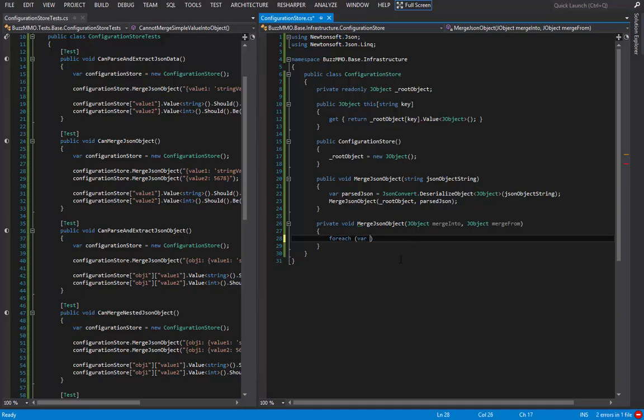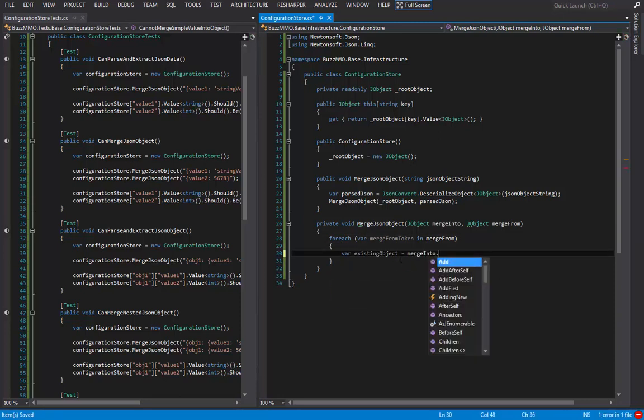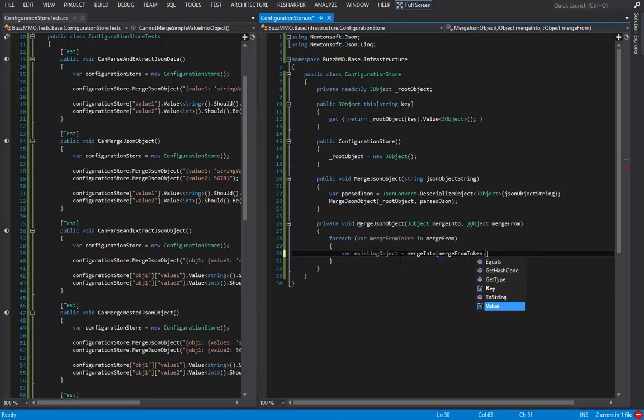So I'm going to say foreach var merge from token. I'm going to call them tokens because it might be an object, it might be a scalar, in merge from. Then I'm going to say var existing object equals merge into at merge from token dot key. Now when we loop over a JObject, the key is the string name of the property, for example, value1. And then the value is a JObject that represents the value of that property.